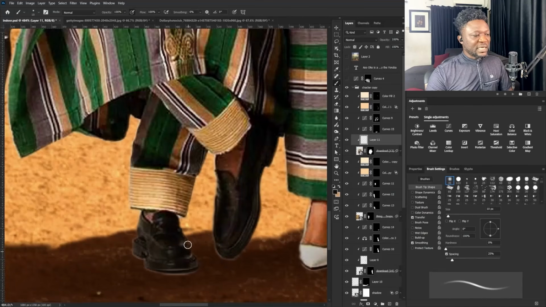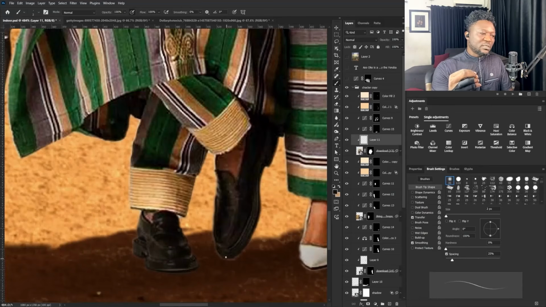Another thing I did here is to take out the highlights that I have on their legs, because the outfit should cover the leg to the point where we won't have enough light on it. And that's the reason why I decided to make all these changes.